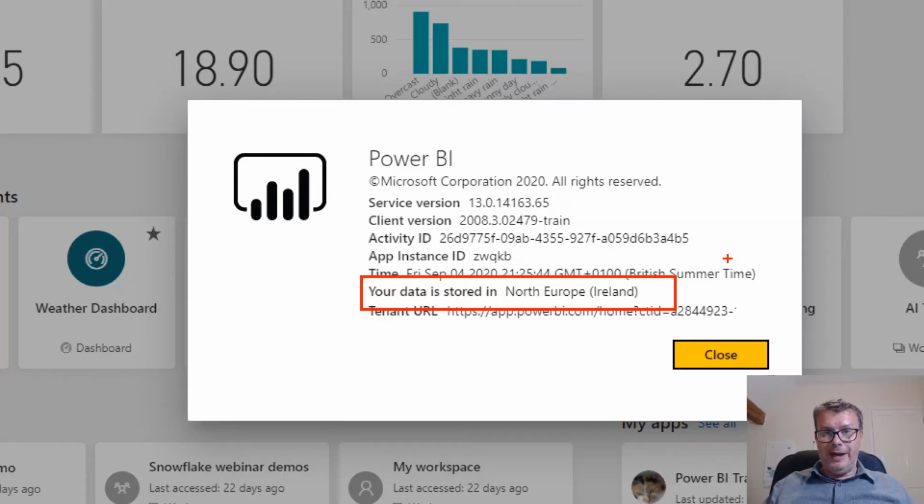It is possible now to change the location of your Power BI tenant, and if you need to do it, you probably want to do it as soon as possible, because there may be a little bit of downtime and republishing going on. But basically, you've got to open a support case in order to be able to change your Power BI tenant location. So, all right, check this.